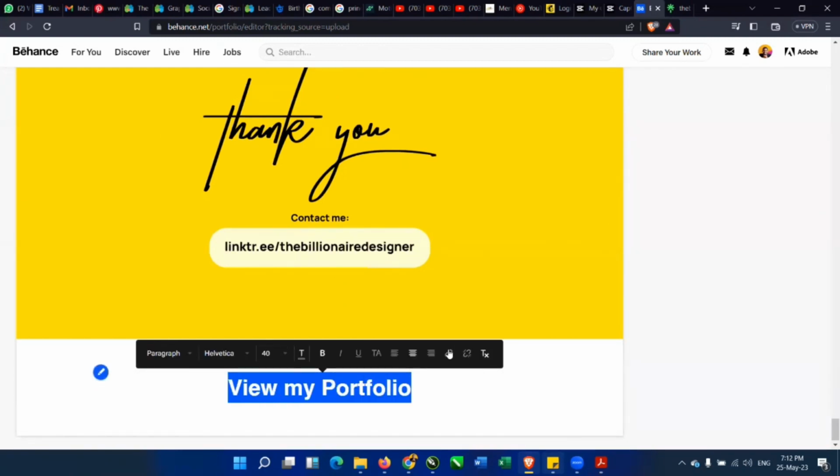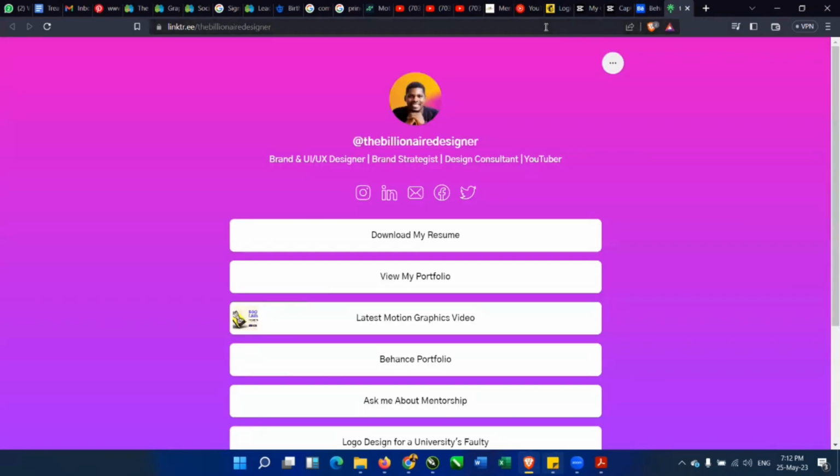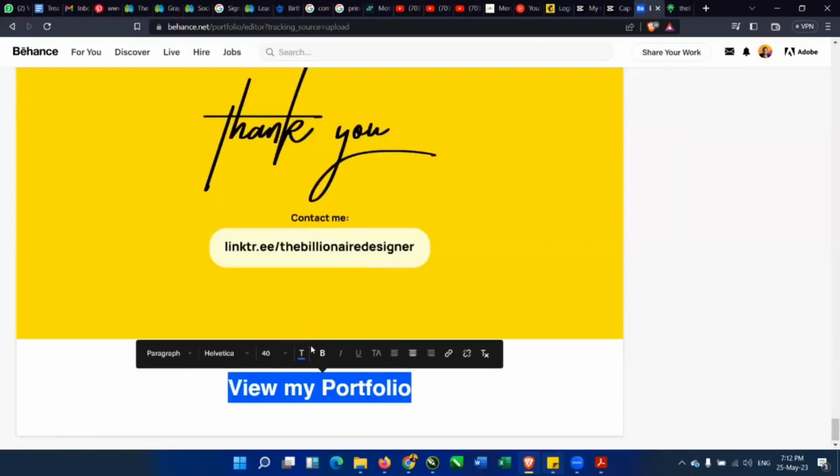Now, this is where I now have to put the link, right? So don't forget that it's still highlighted. So you now click on the link icon. It will ask you to put your link here. So I'll just go and get the link to my portfolio, right? Then I'll paste it there. Then I'll click done.